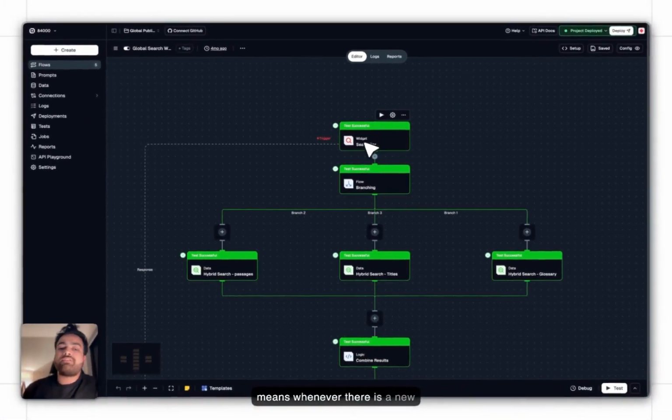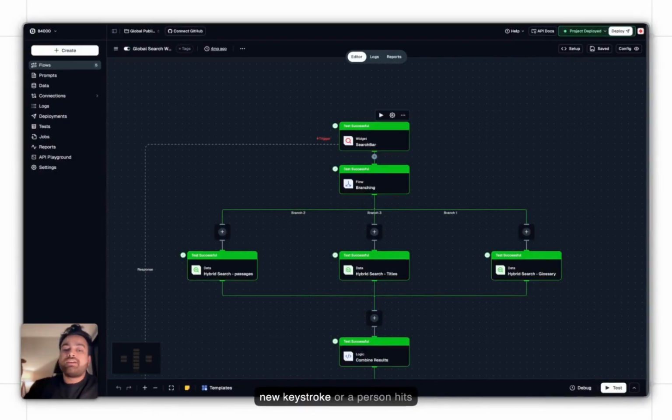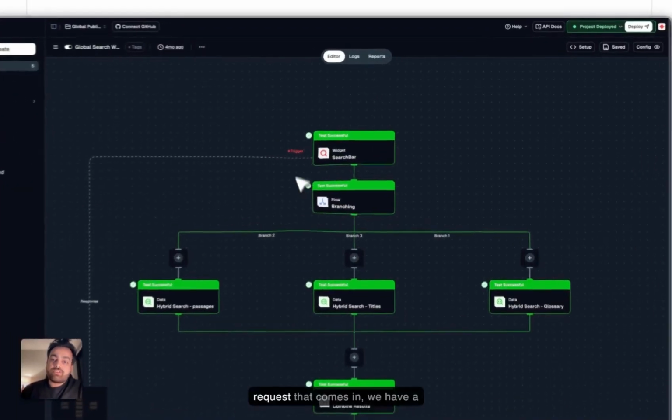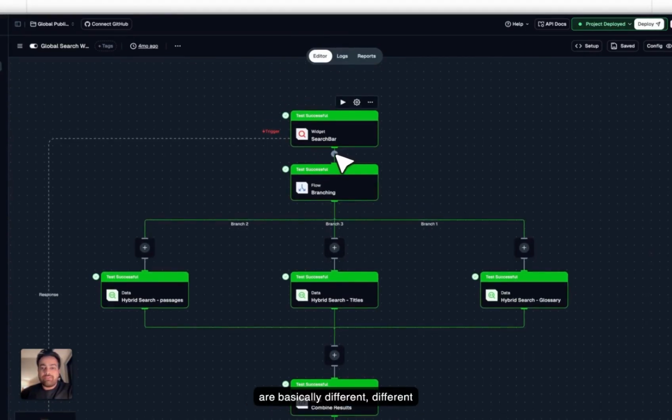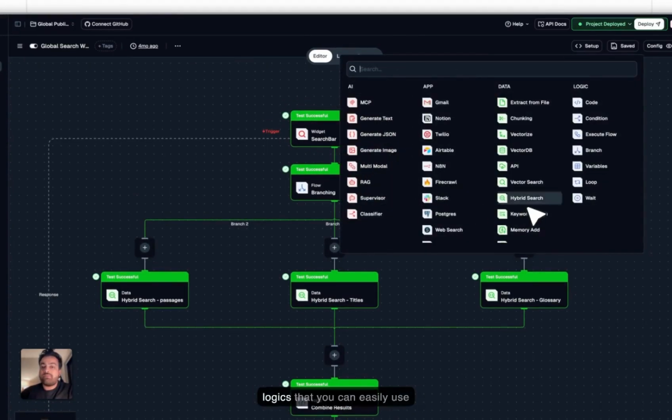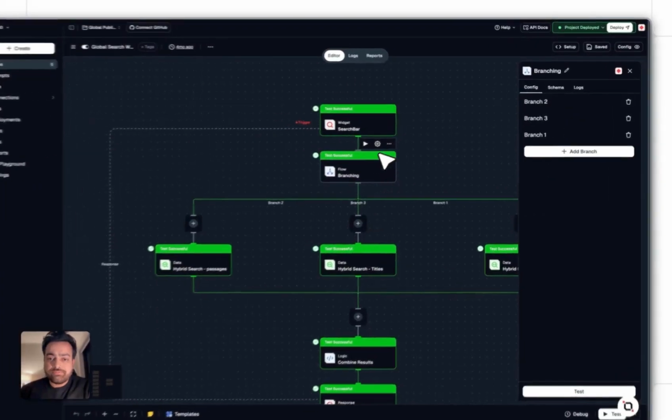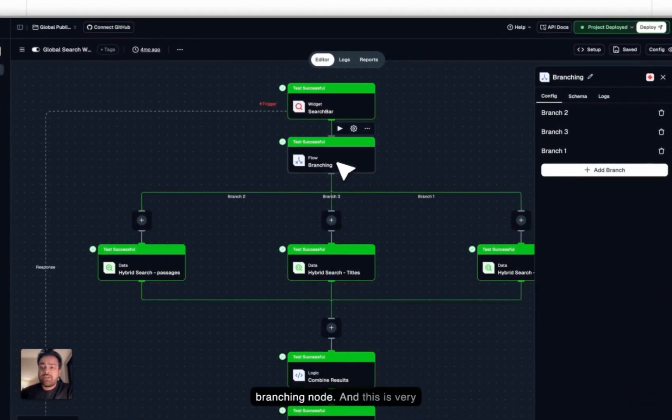That means whenever there is a new search entry, which could be a new keystroke, or a person hitting enter, or different ways that the search bar is taking the input, every time a search request comes in, we have a built-in branching node. Nodes are basically different logical configurations or pre-built logics that you can easily use inside Lamatic. In this one, we have a branching node, and this is pretty simple.